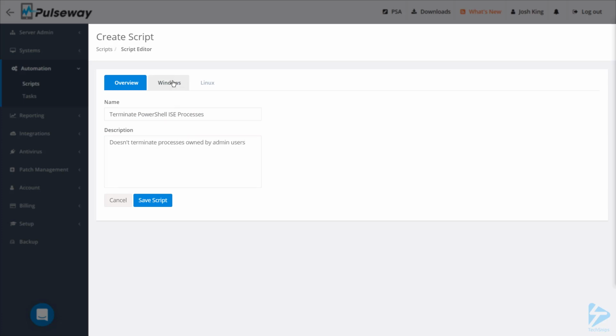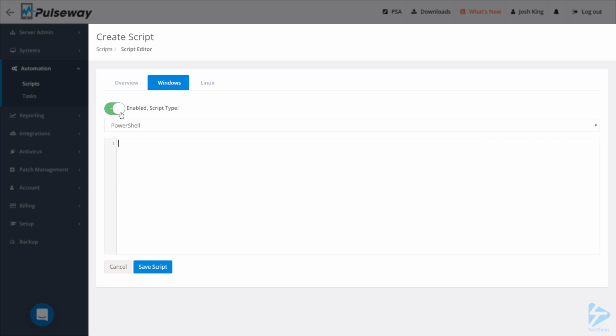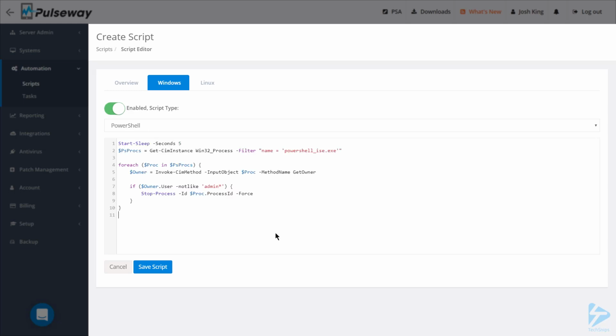Again, I'll head over to the Windows tab, enable, ensure I'm on PowerShell, and add my script. So this script's going to go off and get all the PowerShell ISE processes, loop through them, checking for the owner using the getOwner method, and then if the owner doesn't start with the word admin, it's going to go ahead and stop that process. So I'm happy with the script, and I'll go ahead and click Save Script.